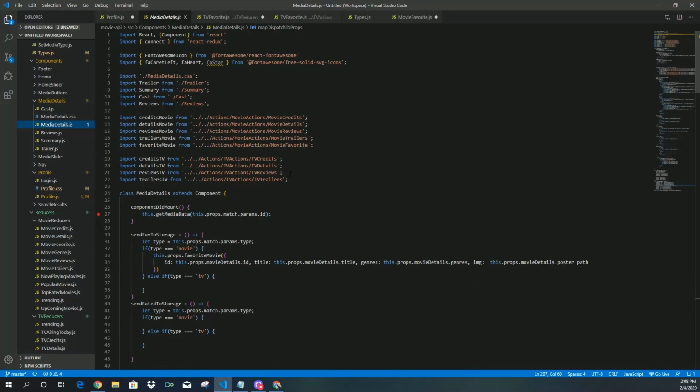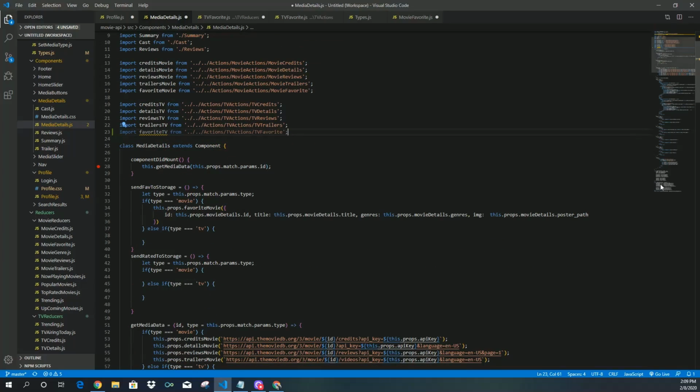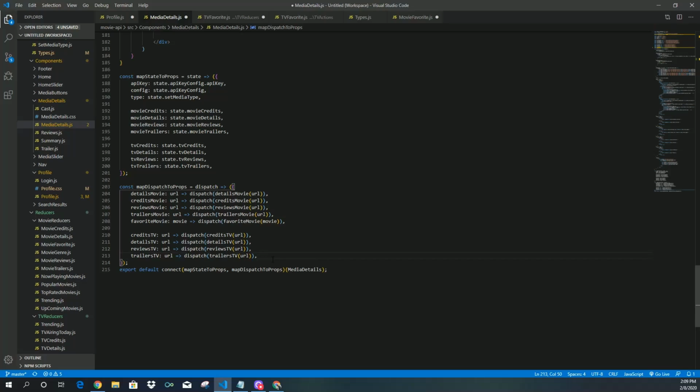And now we need to import it. The actions will import favorite TV, I think. There it is. So we'll go back down to this patch, and same thing here, favorite TV, and this is going to take in TV as an argument, and then dispatch favorite TV with our TV object.